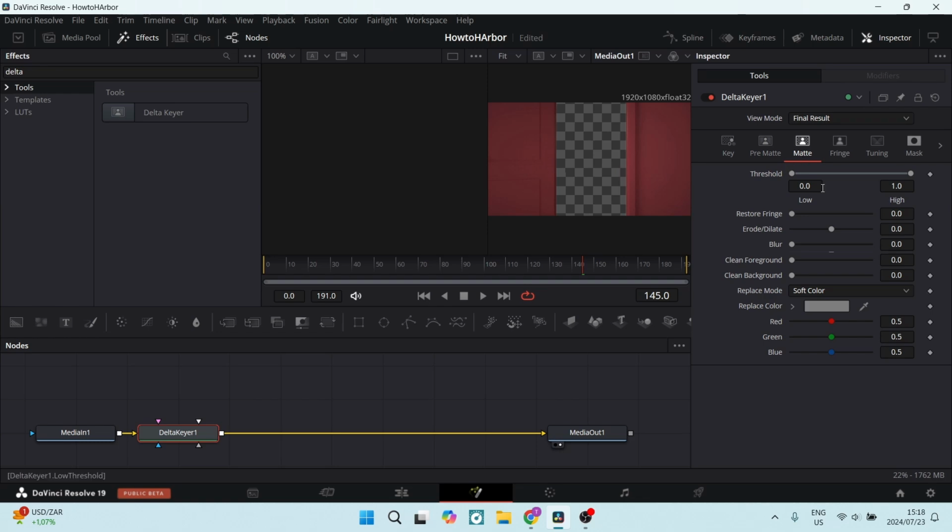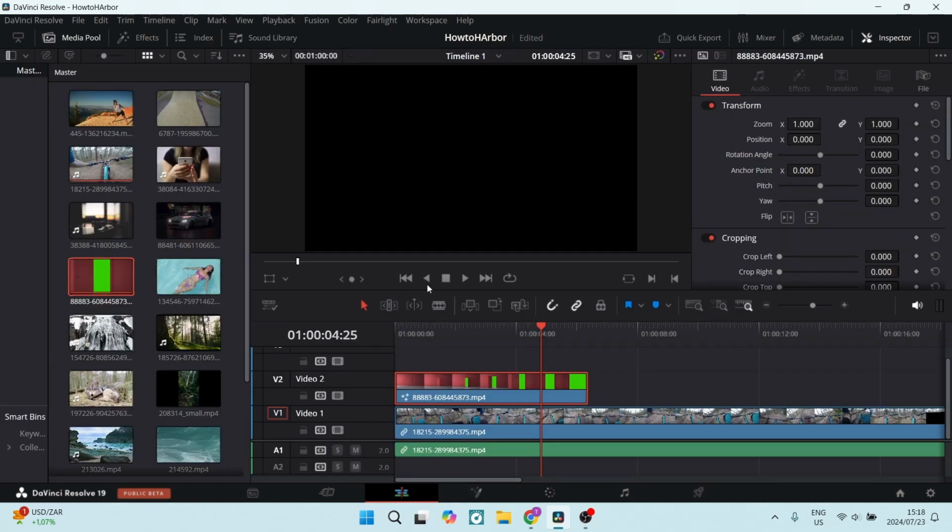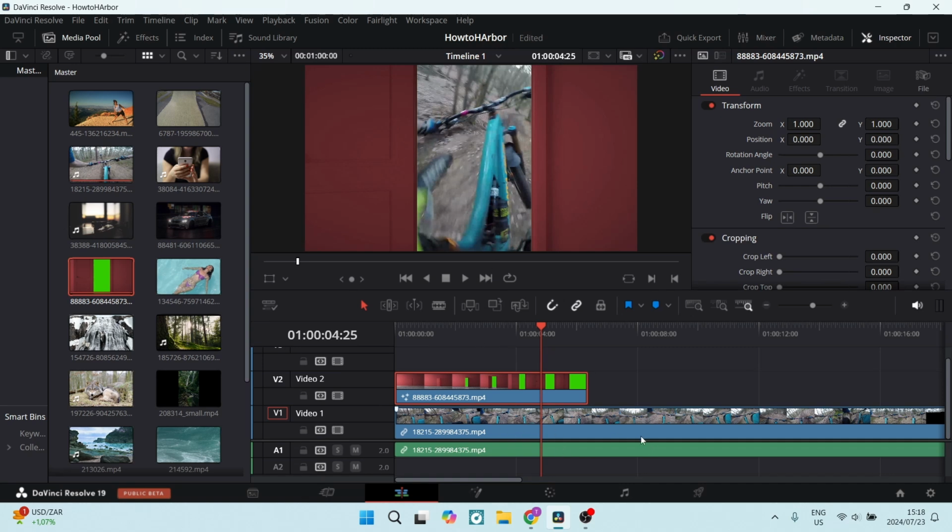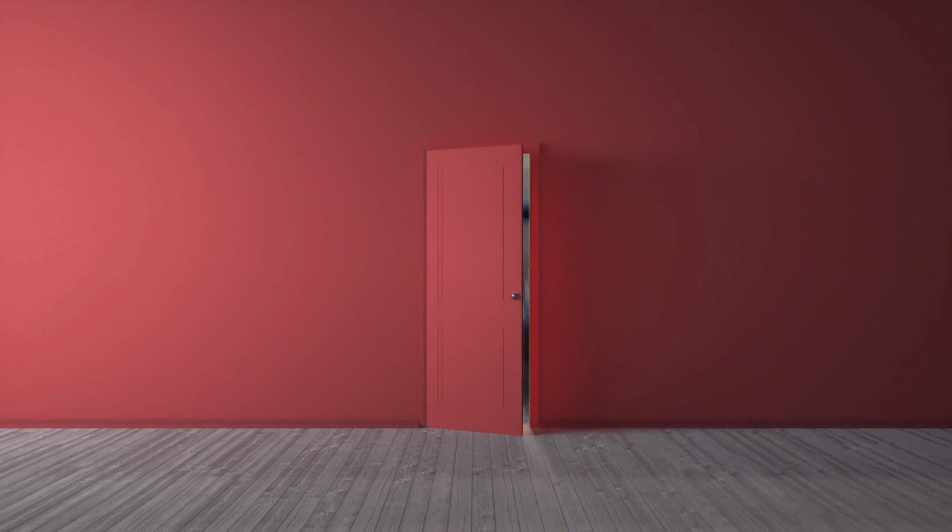For now, we're going to leave it as is, and we're going to go back to edit, and here you will see the video that is underneath, which is on your main track, is now where your green screen was before. And this is more or less what your result could look like.